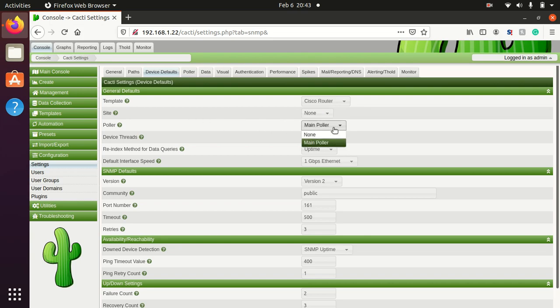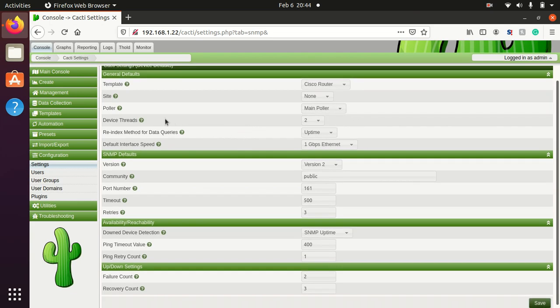Same thing for poller. Now, there is a none option. However, that would mean that the device does not get polled. So we're going to at least have it associated to a specific poller right off the bat, so have main. Device threads: this is really to do with the spine poller and how many threads it will use to poll whichever device. Same with reindexing method. Generally uptime is good enough.